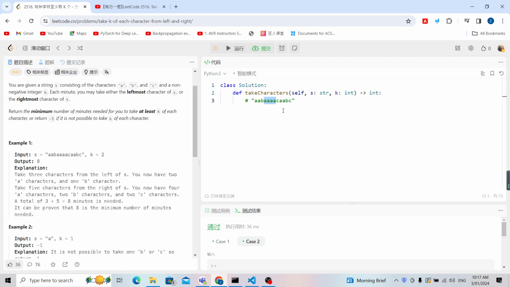the problems. Let's try to delete 4 characters in between. Now we have 3 characters from the left side and 5 characters from the right side, and we have 4 A's, 2 B's, and 2 C's. So this means at least we have k characters of A, B, and C. So if we can check the characters in the middle, then this problem should be easier by using the sliding window.